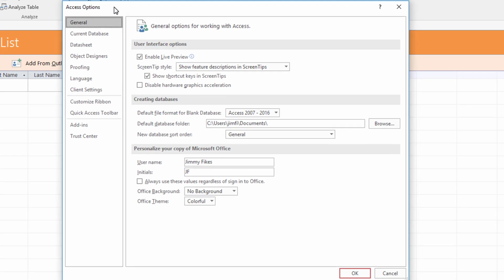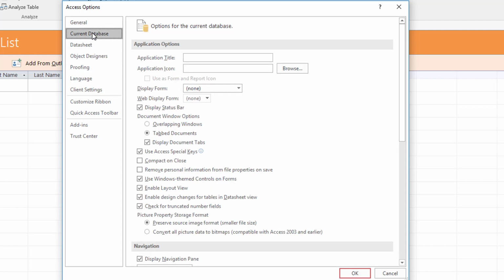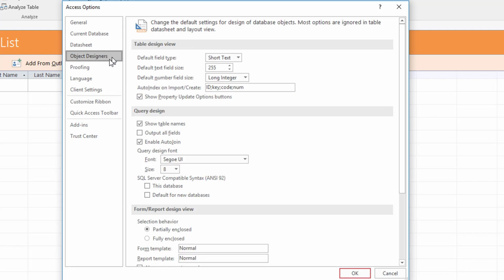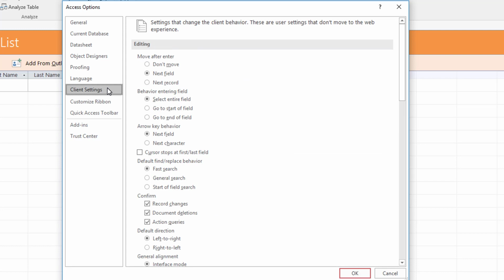And here we have the access options that looks very much and works exactly the same way that the Word options or Excel options or PowerPoint options dialog boxes work in those programs. The options that we see here in the left pane are a little different, except for down here we have the same Customize Ribbon option that you saw in Word, the same Quick Access Toolbar option that you've seen in the other programs. The add-ins and Trust Center all operate exactly the same here as they do in Word and Excel and PowerPoint. There are special features here like options that you have for this current database. There are special options that you have for the data sheet itself, and we'll talk about those when we begin creating databases. Object designers, proofing, language, and client settings. These are all tools that you'll learn to use as you begin building your Access databases.